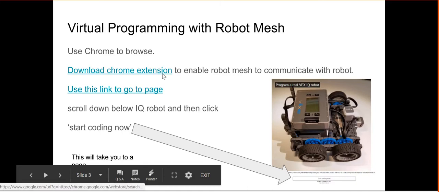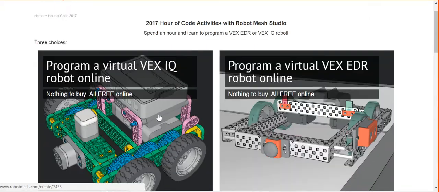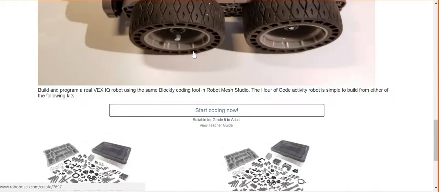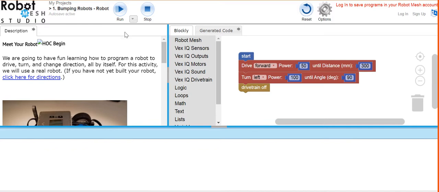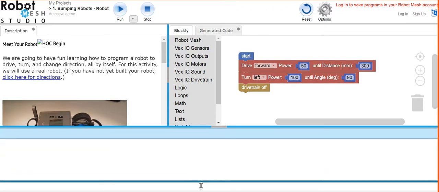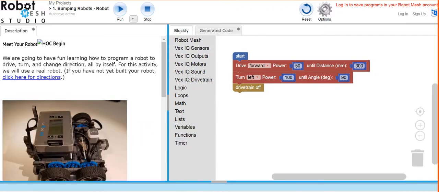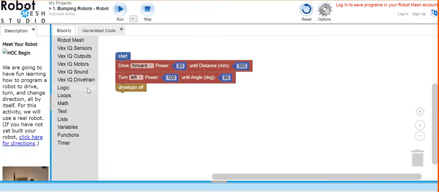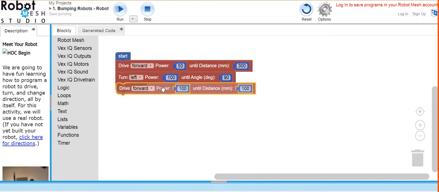Okay, so the next stage, once you've downloaded Chrome, if we click on this link, it's going to take us here. Just click on that and scroll down the page to see the real robot, and then click Start Coding. Now this is a non-virtual environment, so you are actually able to code on here. So we can just move this across a little bit. Okay, and we can just drag in exactly the same way that you've done previously. So let's put that in here. Okay, so just put that in there, and then we can run it.